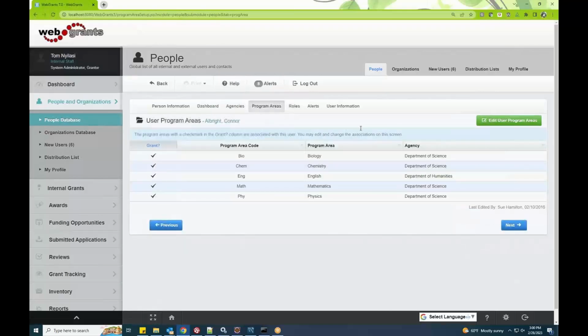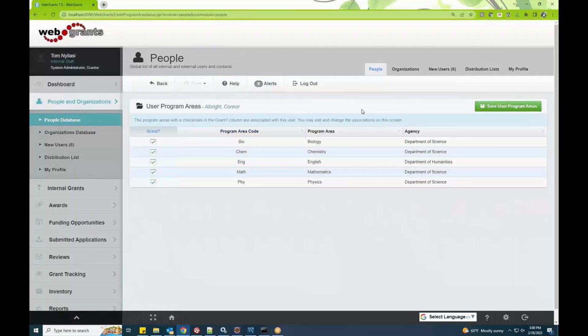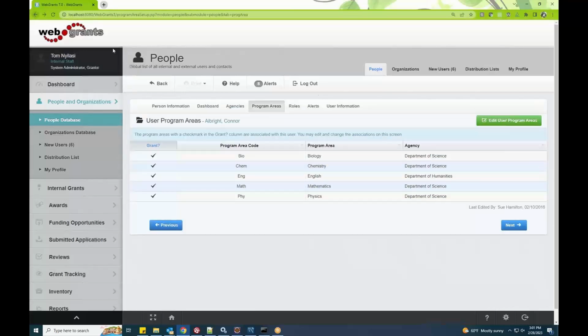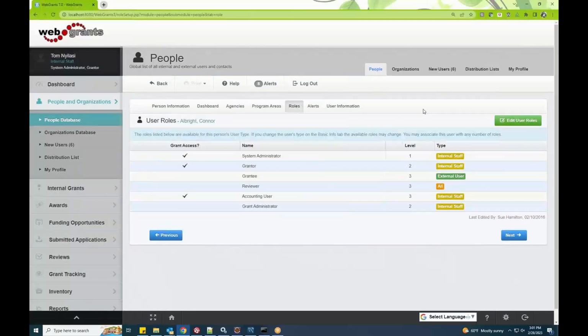There's a related concept called program areas, and program areas are individual grant types. And you can assign access rights by type. So you can grant an individual access to a single grant type or multiple grant types within an agency. So even though they have access to the agency, they may not have access to every single grant type within that agency.